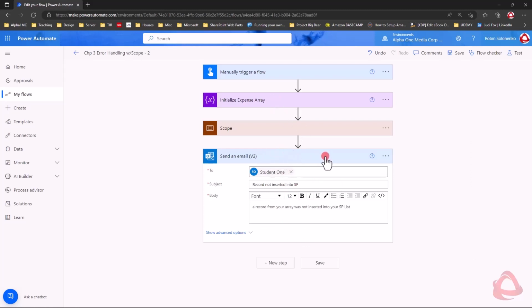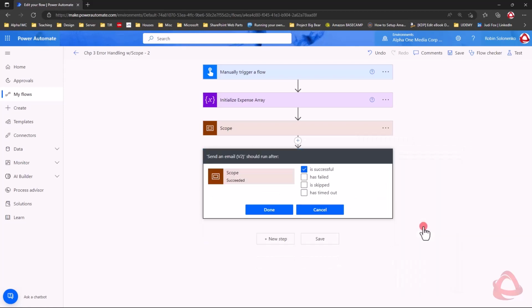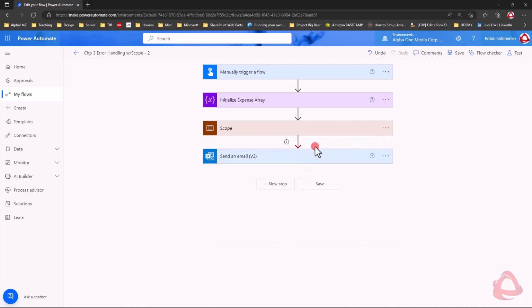Well, all we need to do now is what we did in the last step, where we hit the three dots over here and configure to run after. And you see the default is scope succeeded, which is no, we want it on the fail. So if the scope fails in any action within the scope, then this is triggered. Okay, so when you say done to this, that's your red line there indicating that this is dependent upon that. All right, that's all we need to do. Let's save this and give it a whirl.